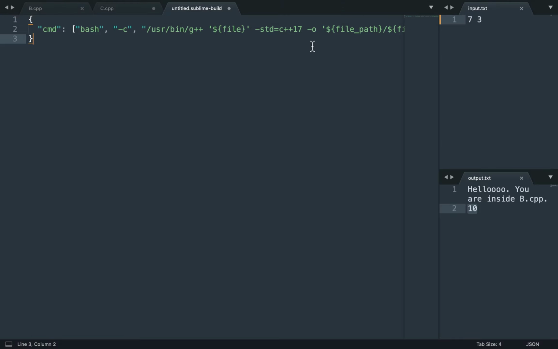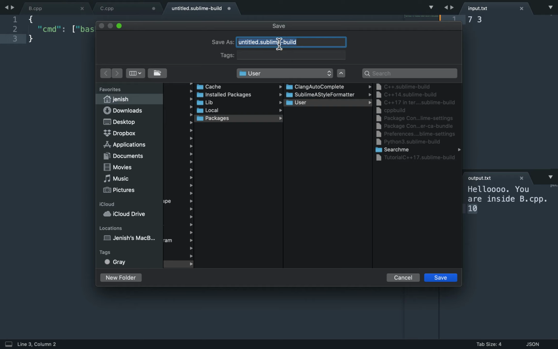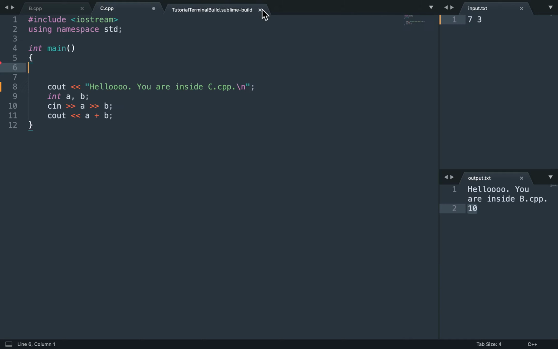Let's save it. Again, whichever version you want to use, suppose you want to use C++14, then type 14 over here, or keep it 17. Again, file, save it. It is the untitled one only, not the dot sublime-build. Then name it terminal build. Whatever name you want to give, you are free to give. Save it, then close it.